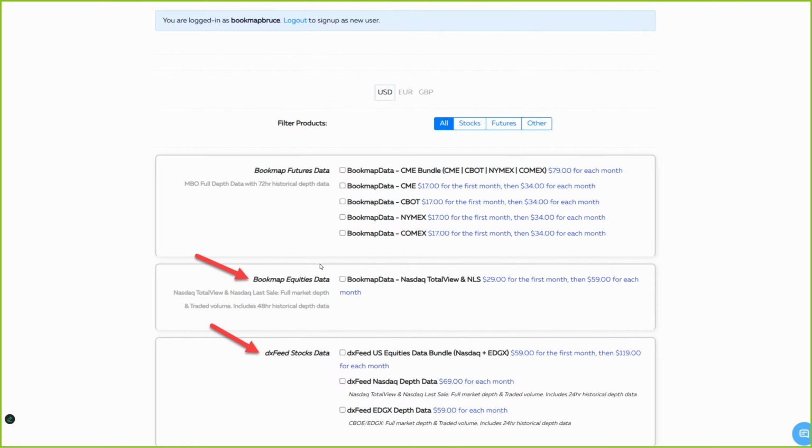If you trade individual equities, there's actually two different versions that you can choose from. We do have the Bookmap equities data, which is going to be the NASDAQ Total View and NLS, which is going to be $29 for the first month and then $59 for each month after that.